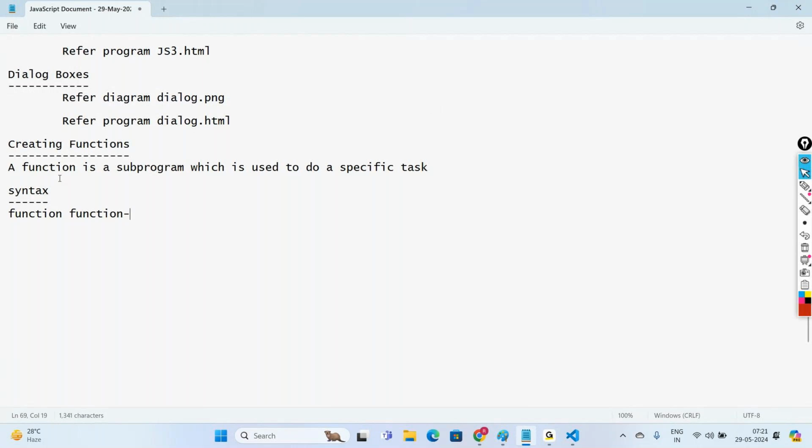The syntax of creating a function here is, we use the keyword function and we go with the function name, and open and close curly braces. Here we write the code in between the function. Let us understand this with the program. Function example.html.